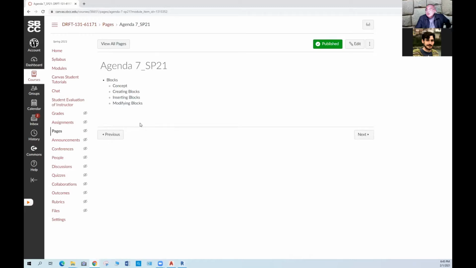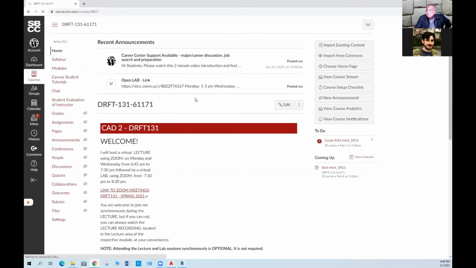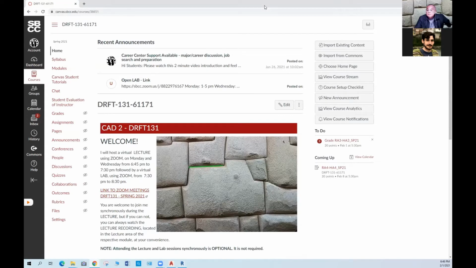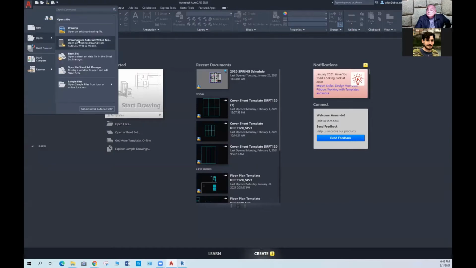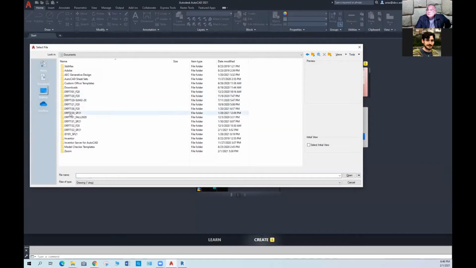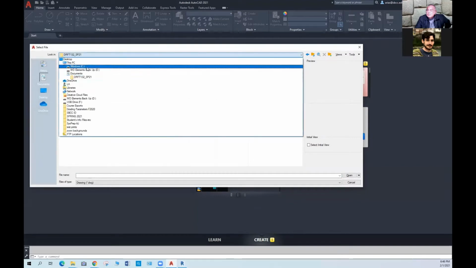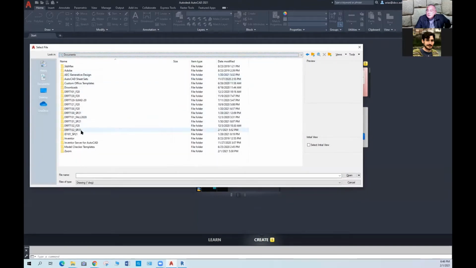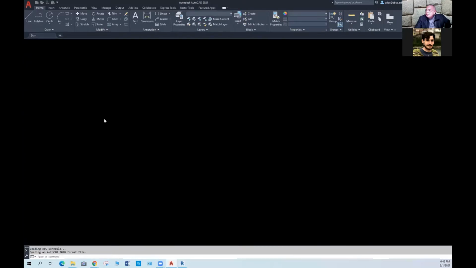All right, so we're going to talk about blocks and how to create blocks in AutoCAD. I'm going to open the project here. 131, there we go. And drawing D.